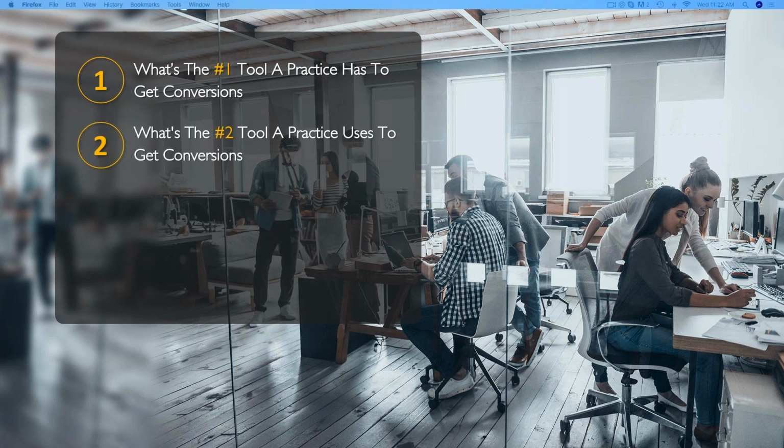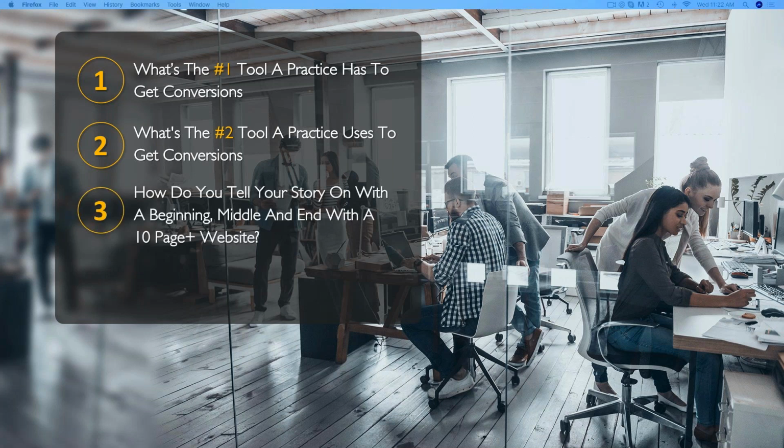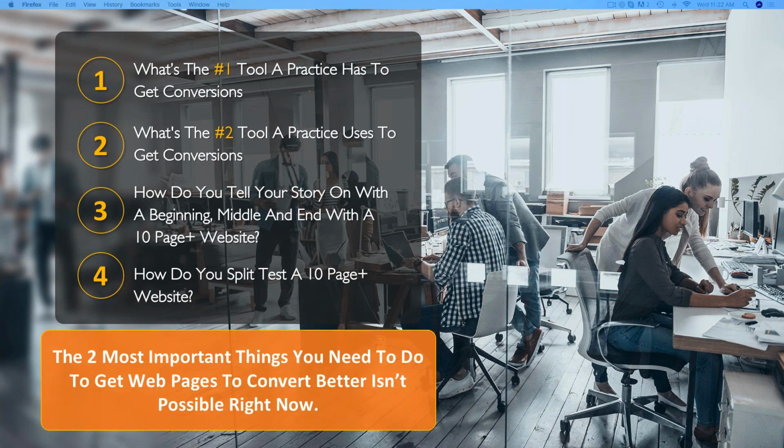What's the number 2 tool a practice uses to get conversions? It's being able to test one offer against another. So how do you tell your story with a beginning, and middle, and end with a 10-page plus website? And how do you split test a 10+ page website? The 2 most important things you need to get web pages to convert better really aren't possible right now. It's not your fault. It's just the way things have been designed.